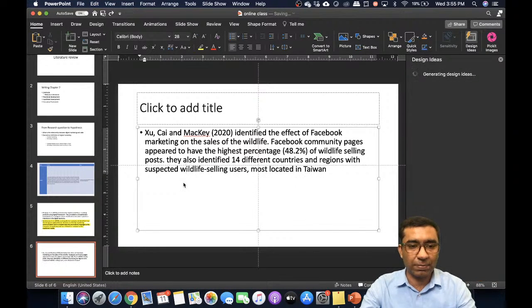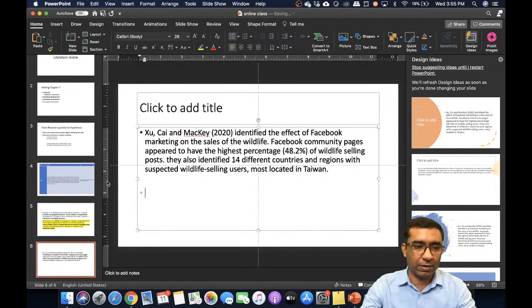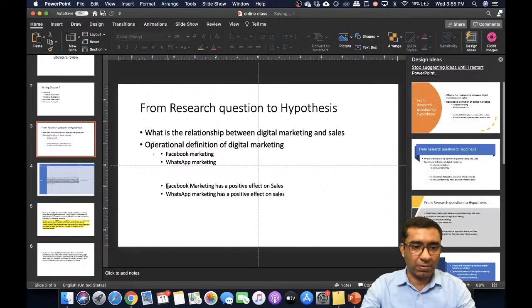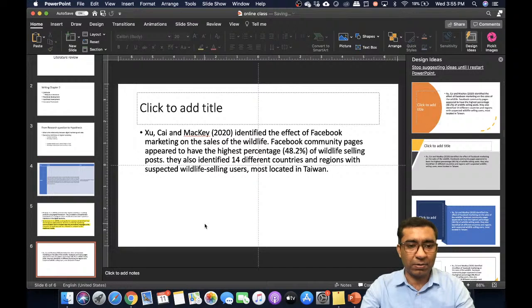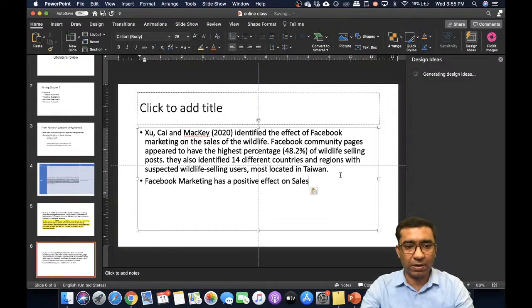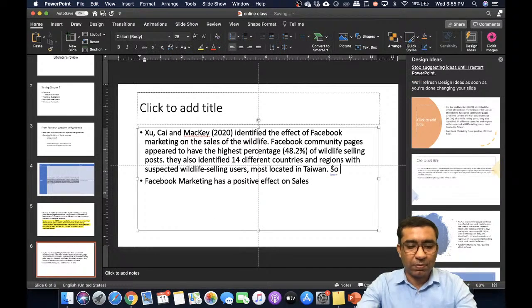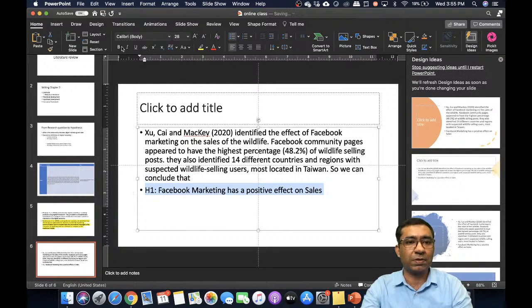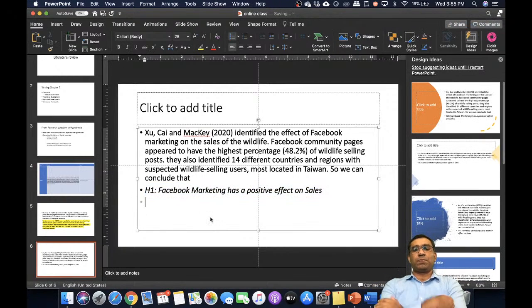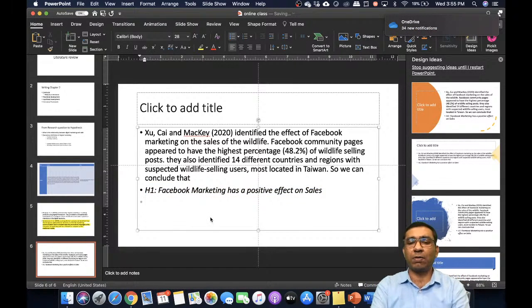So what is my hypothesis here? I took it from here. Once I write all these definitions, I will write my hypothesis. So we can conclude that Facebook marketing has a positive effect on sales. This is my hypothesis one.